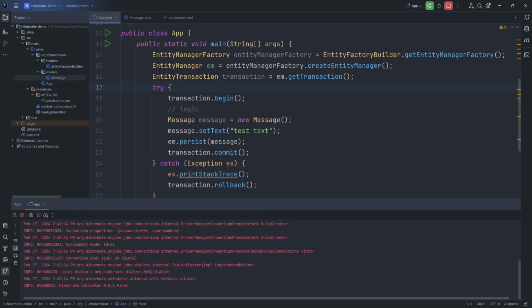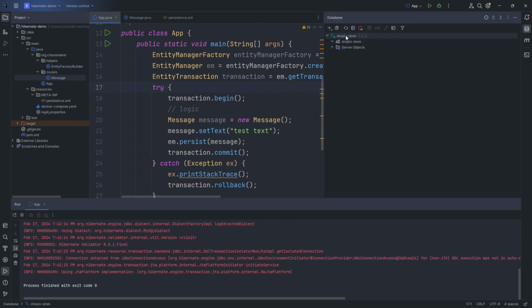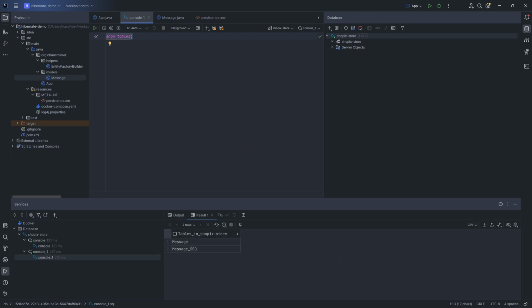So we're gonna open our console and show tables, and as you can see, the message and message_seq tables were created. The message_seq is used to generate IDs, and we're gonna see that in more detail later.